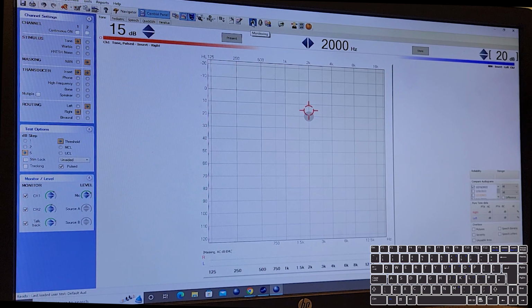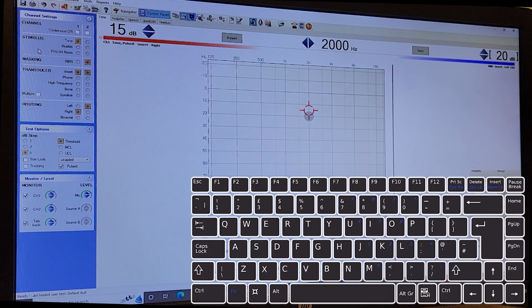Finally, it's going to be your monitor speaker button here. So you can turn off and turn on. You'll want to have it on so you can hear your patient talk back to you. Next will be your channel settings. So like the standalone audiometer, you'll have your channels 1 and 2. You'll have your stimulus options, tone, warble, and fresh noise. To use the keyboard, it's going to be the numbers 1 through 3. So 1 will be your tone, 2 will be your warble, and 3 will be your fresh noise.